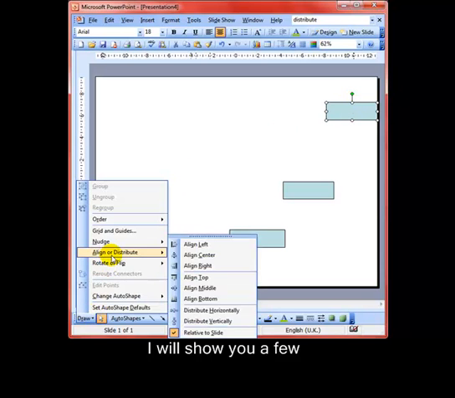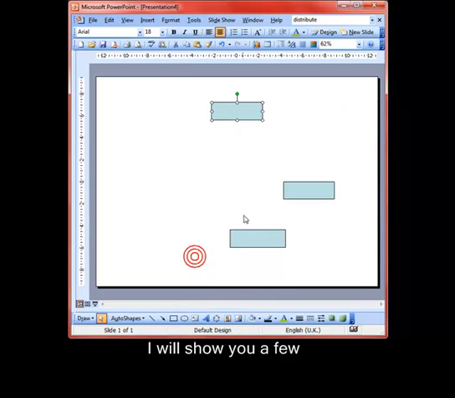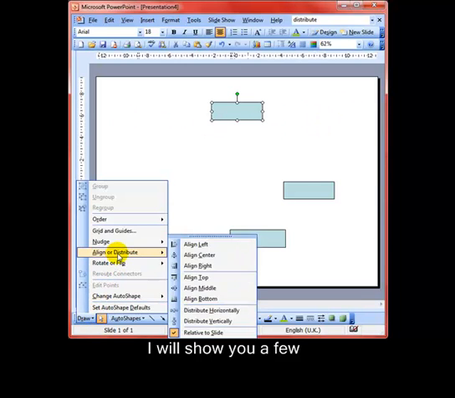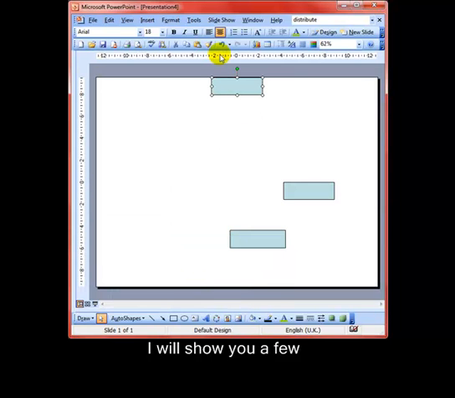Draw, align or distribute, move it to the center, jumps to the center of the slide horizontally, and one more, align or distribute, I'll move it to the top of the slide. So you can move the objects around the slide there, knowing that they're going to be in very fixed positions.